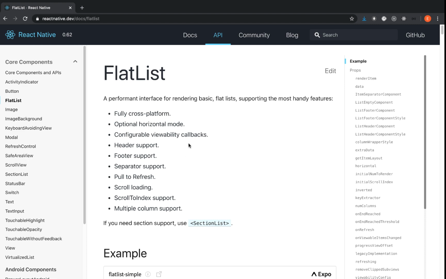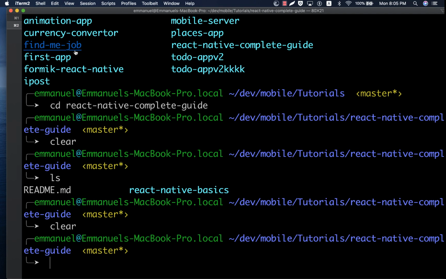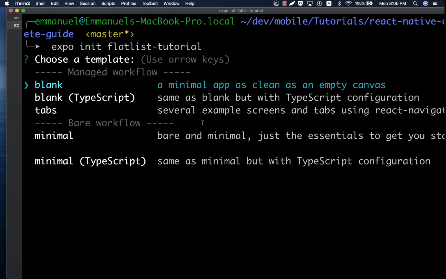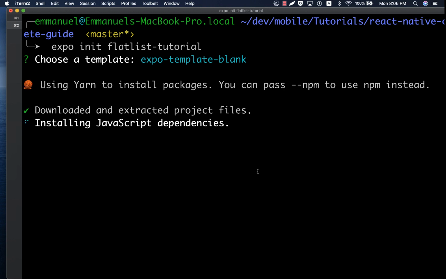So now let's go to our terminal and start creating our first React Native project. I'll run expo init. The name of my project will be FlatList tutorials, but it depends on you, whatever you want to use. Then choose blank and hit enter, and it's bootstrapping all the dependencies for us.